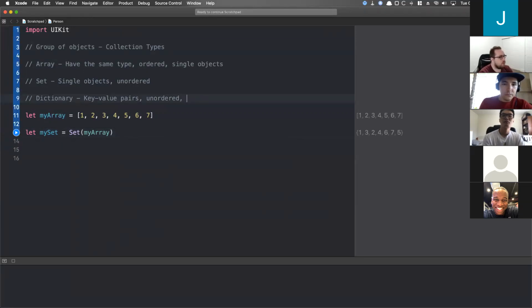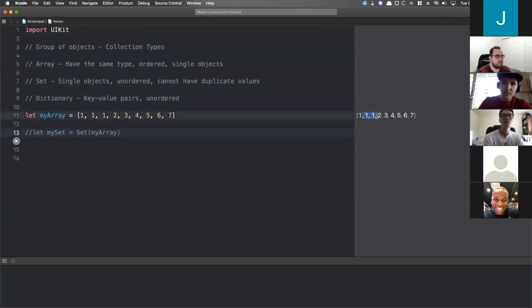Does each object in a set have its own unique value? Yes, exactly. So you cannot have duplicate values, which is interesting. So as an example here, again, if we look at my array, and maybe I have 3 1s here, that's totally cool, right? You can have as many number 1s as you want. But as soon as I make this into a set with this exact same array, you'll see that it removes the extra 1, so you can't have a duplicate there at all.